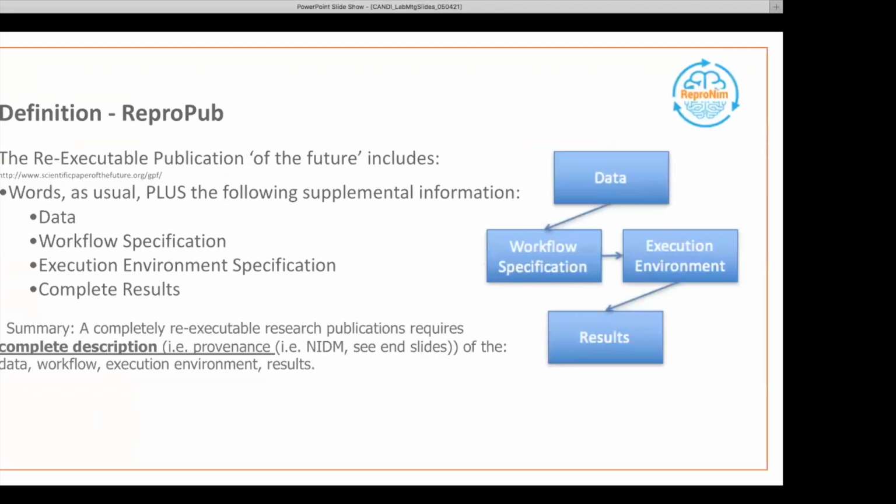So this brings us to the definition of the ReproPub. The construct is a re-executable publication of the future that includes words, as with traditional journal articles from other types of work and in the past, but it also includes supplemental information. So this is getting at the computational specifications of data, workflow specification, execution environment, and by execution environment, I mean things like what computer operating system you're working on, what versions of software you're working on. We all know that even if you change your operating system, your email doesn't work. So just think about the larger ramifications of that in these experiments. So this is where defining all the particulars becomes really important. And then actually having the complete results as well.